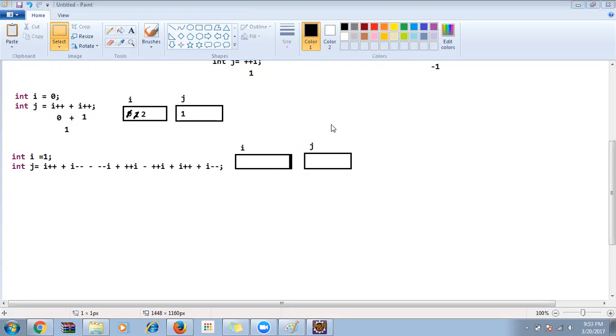Chitra, can you help me in executing this step? So first I plus plus. So first I value is 1 here. So I plus plus, what will happen right now? J will be 1. Then I will be 2. So first J will be 1. Okay.